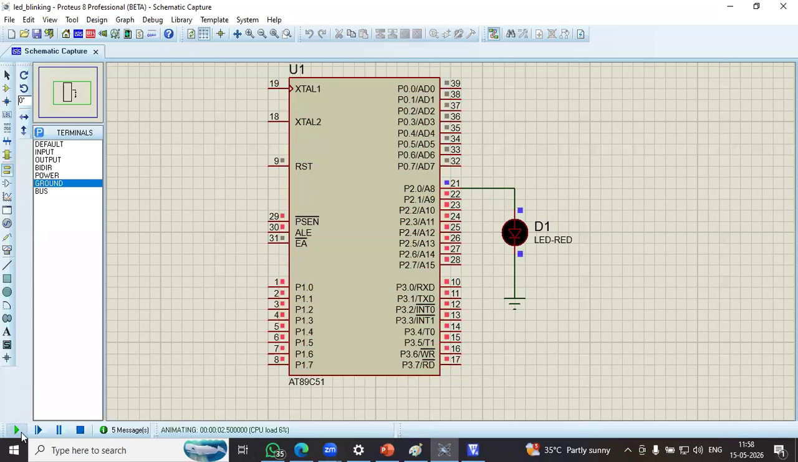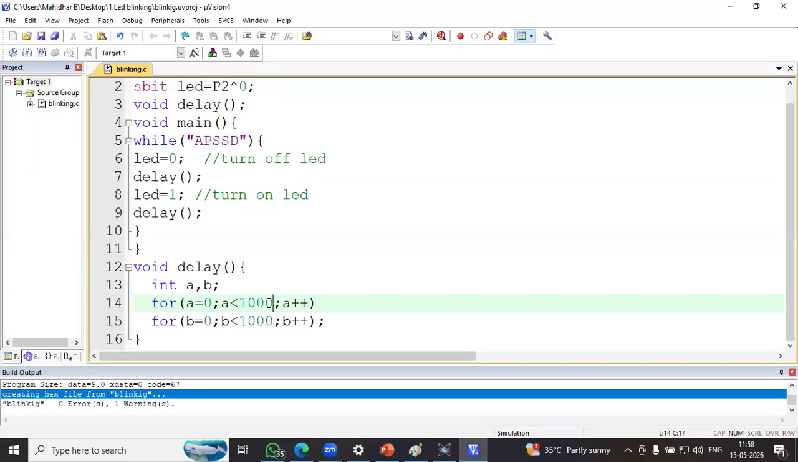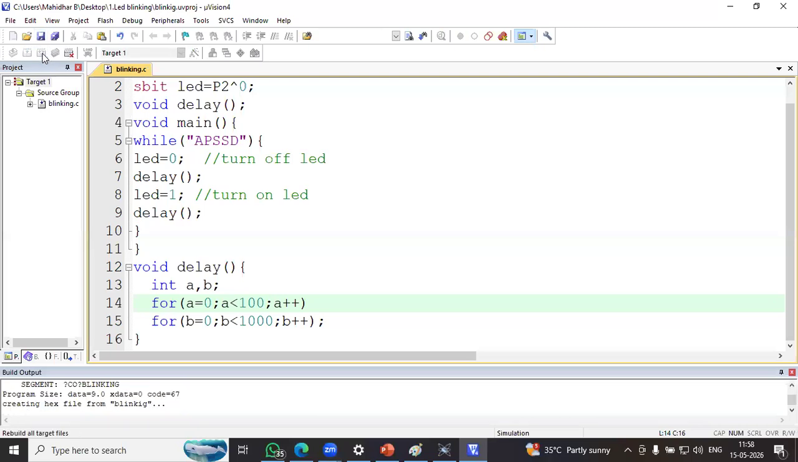Initially off. Next, the LED turns on. It will take some extra time. I think it is an assumption of delay, right? So it's on. Again, off. It is taking more time. So that's why I'm removing the 10 for fast blinking purpose. Save the file and rebuild the project.